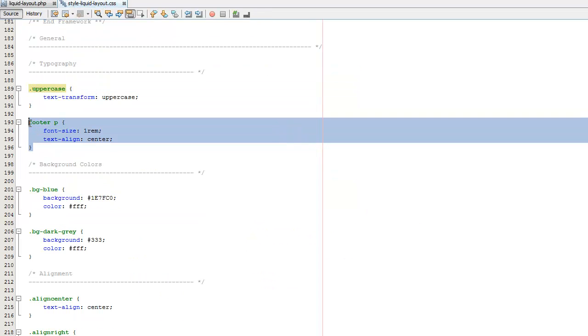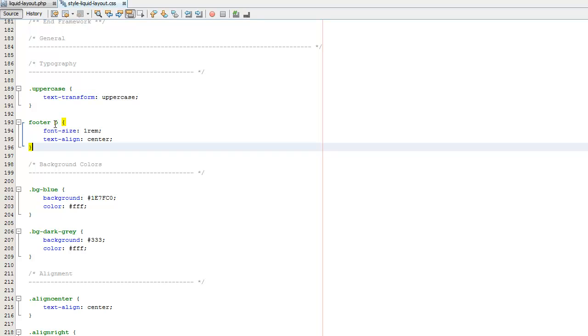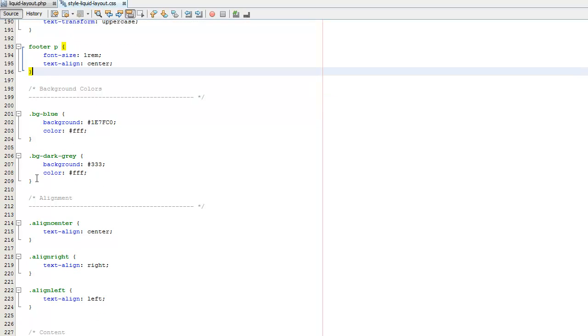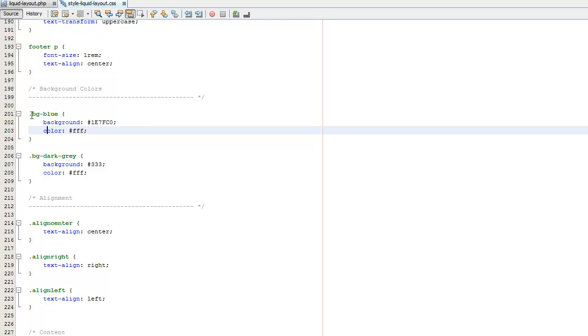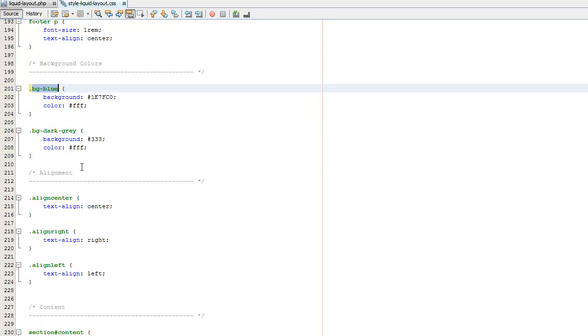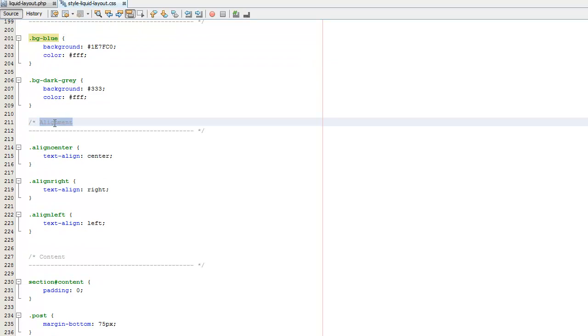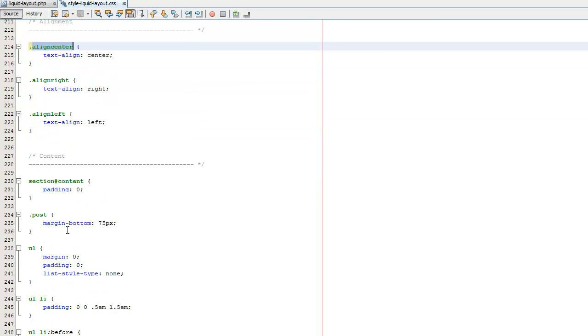Here we're targeting something specific. The footer paragraph, we're targeting that specifically. There's instances where you need to do that. Again, the background colors, more modifiers. If we want to make the background color of something blue, we just add a class of background blue to the HTML tag, or dark gray or whatever the case may be. Same with alignment. If we want to align it center, right, left, we add that modifier to it.